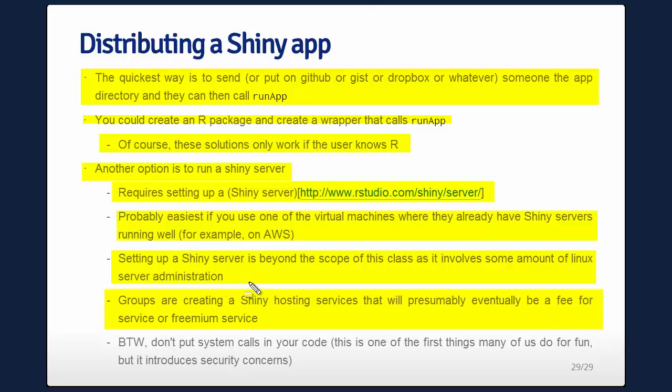By the way, if you're like me, one of the first things you do when you found Shiny is you tried to extend it kind of ludicrously, and R has the system call where you can call, for example, the Unix terminal. Don't do that. So don't put system calls in your code. It introduces a lot of security concerns, and it's not really in the intention. Shiny is really for deploying statistics apps, not for running generic server-side scripts with R as the intermediary. Of course, why would it? There's already things to do that.